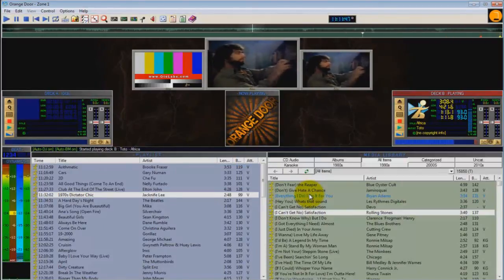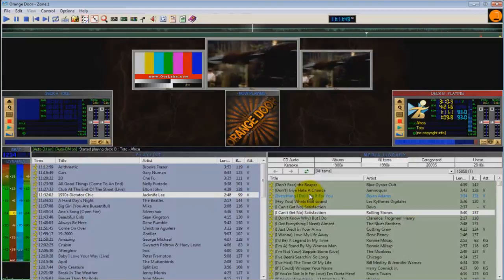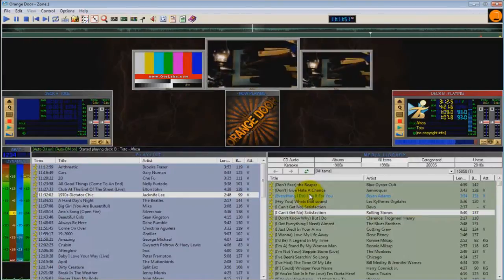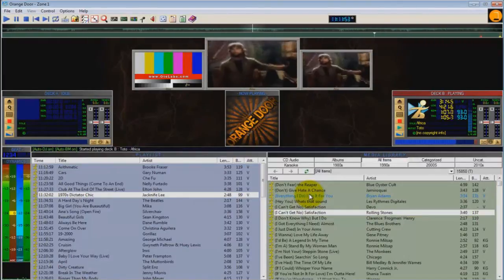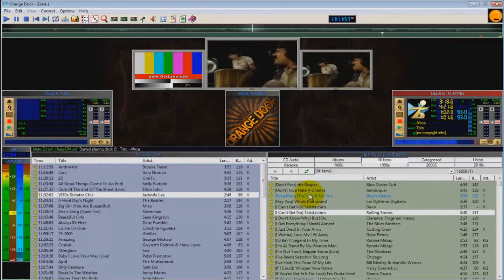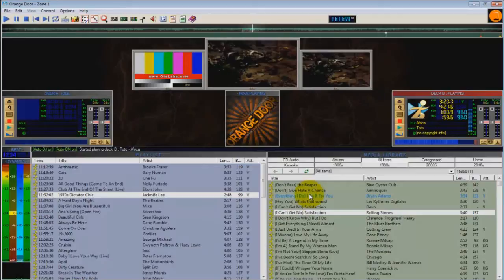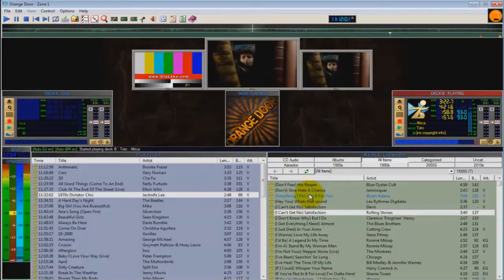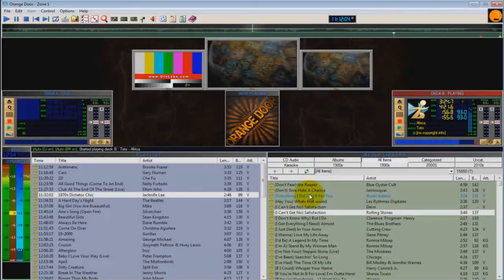In this tutorial I'm going to be talking to you about how to create playlists, how to save those playlists, and then how to load in those playlists, and also the different ways you can shuffle the playlists once it's loaded in. But firstly, I want to talk to you about the different ways you can create playlists.